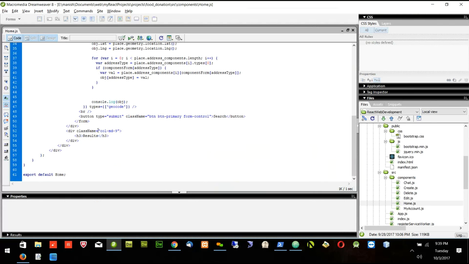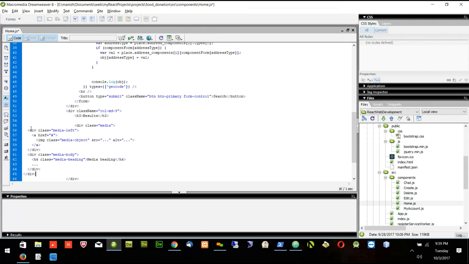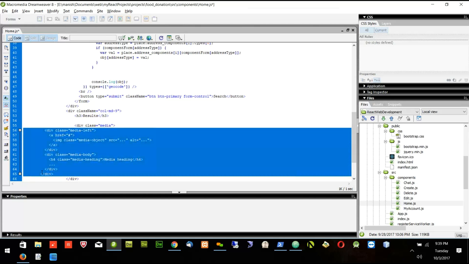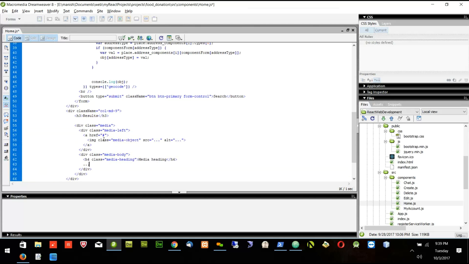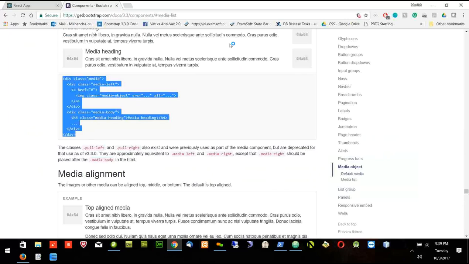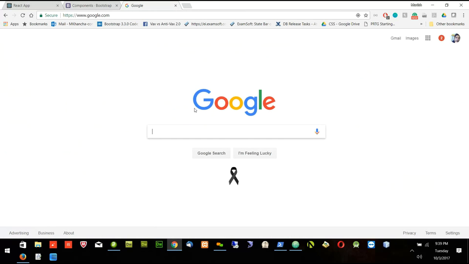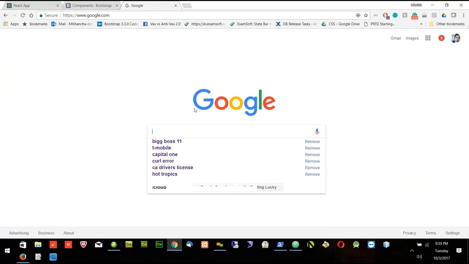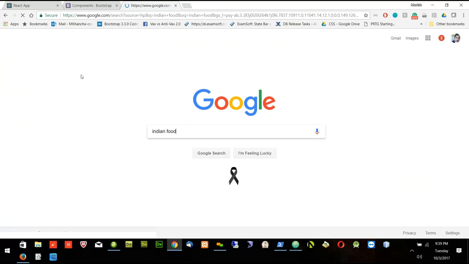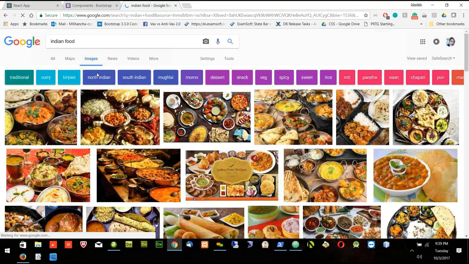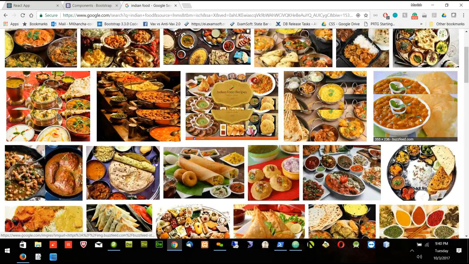On the right side below the results, I will put this media one, and I'll see how it looks. And I need the image also. Right now I'll take any image from Google to display it, and then we will replace it with the proper one. So let's search for something: Indian food donation. Yeah, too big. Let's take this one.